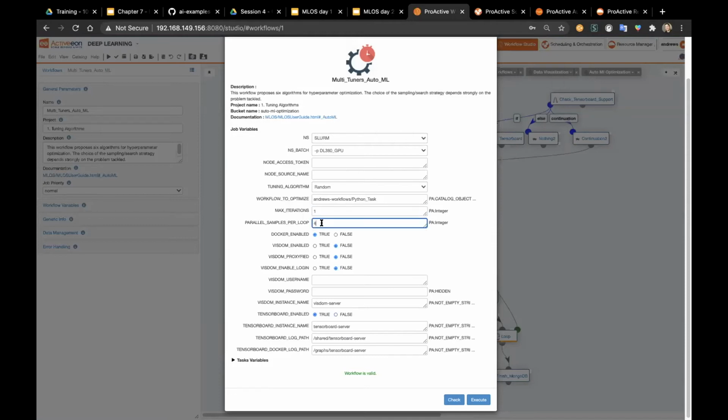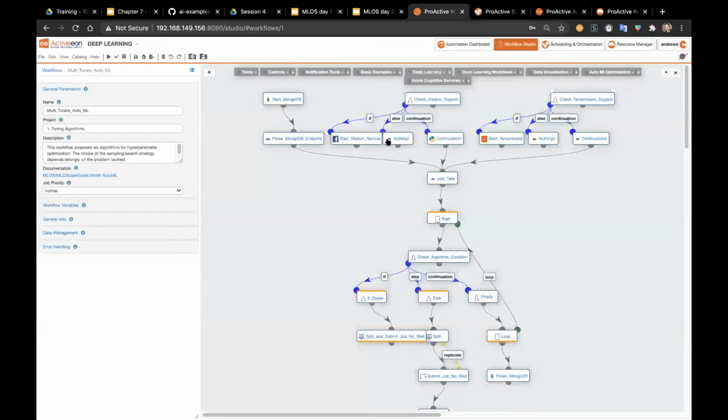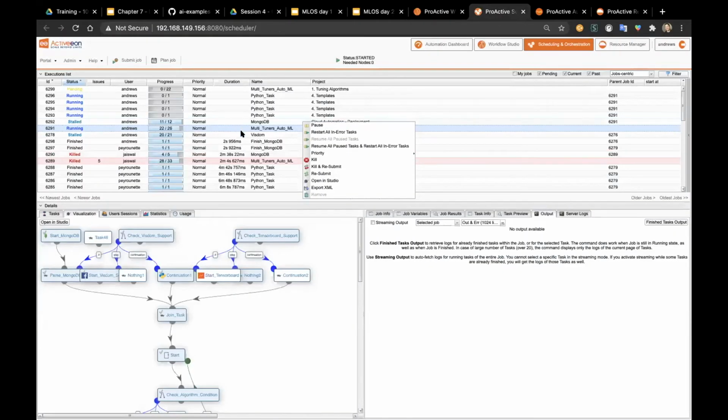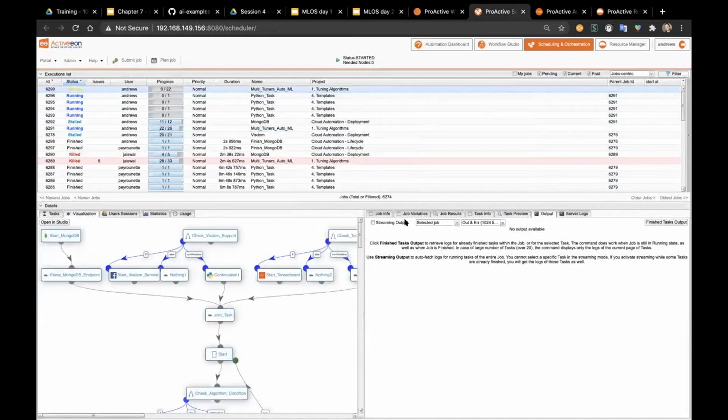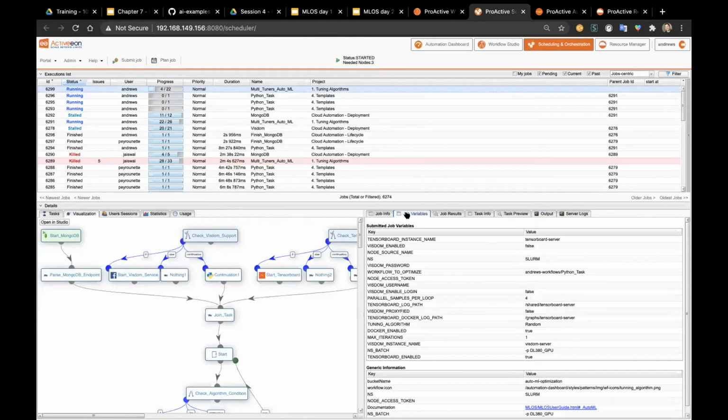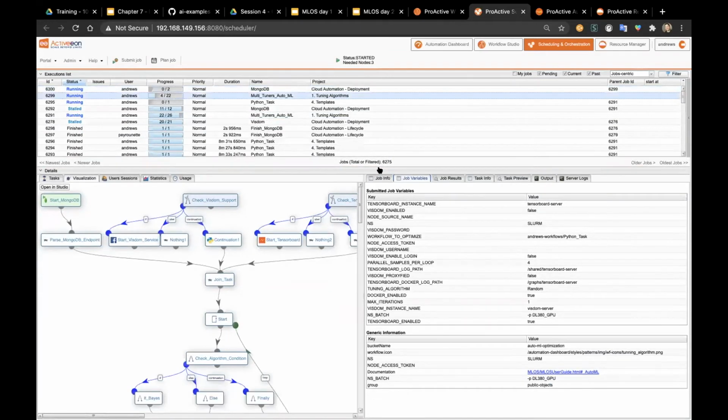The max iterations and parallel samples per loop, I let you choose the value you want. And just make sure the workflow to optimize is correct, and you have selected Slurm and GPU. In my case, I selected the random algorithm. So let's execute it again. Let's see the progress.